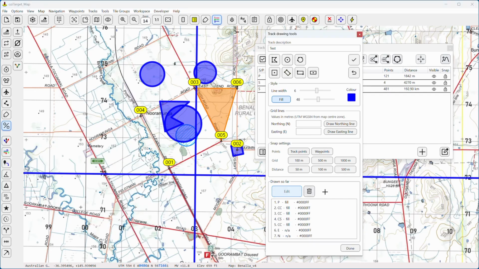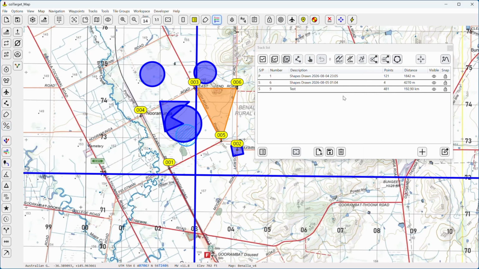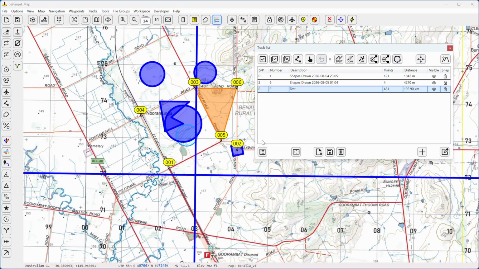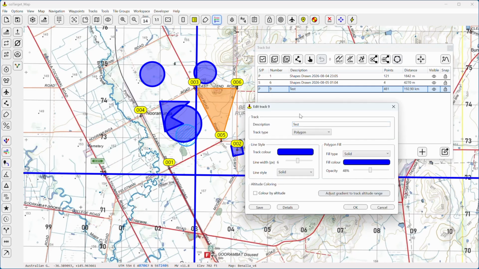Conversion to points. There are a couple of times where conversion from shapes to points may be needed or make sense. For example, custom fill styles and different outline colours can only be done in this format. Looking at the track list here, we can see our track file is made with shapes with that S in front of the line. To convert it to points, we select this tool up here, the circle with the points on it. You'll get a warning message about the conversion being permanent, and we click yes to make the conversion. As you can see, the track file now has a P at the front of the line, and when we edit it, we're back into the standard track editor.